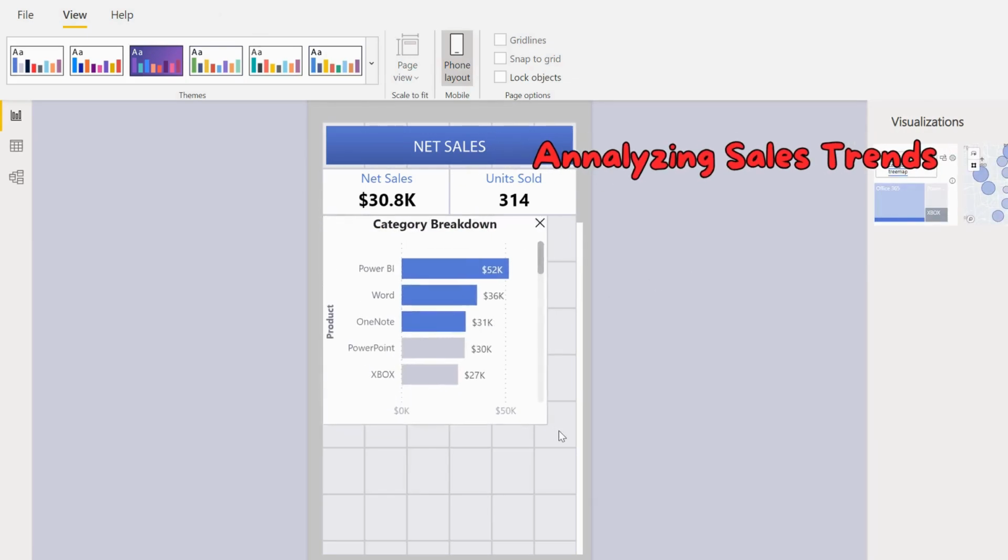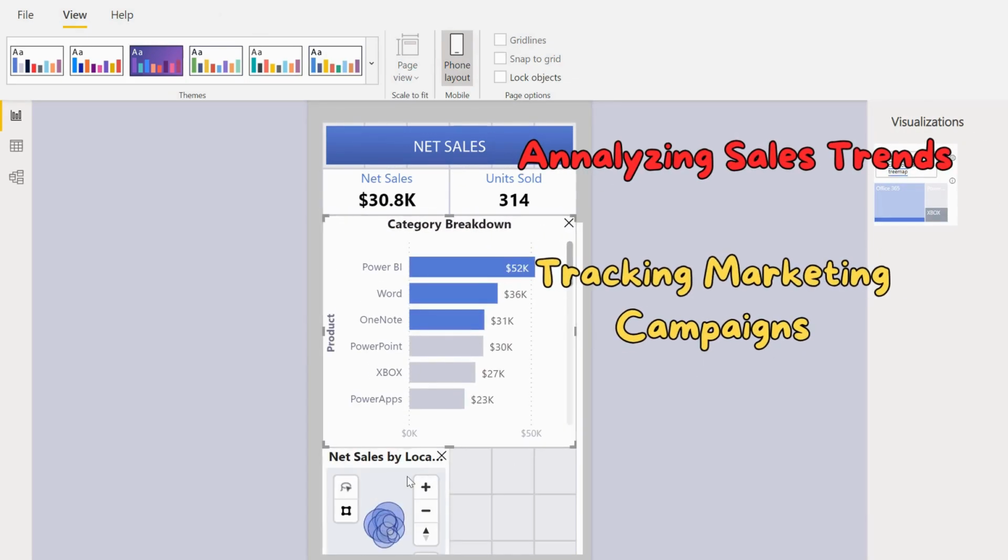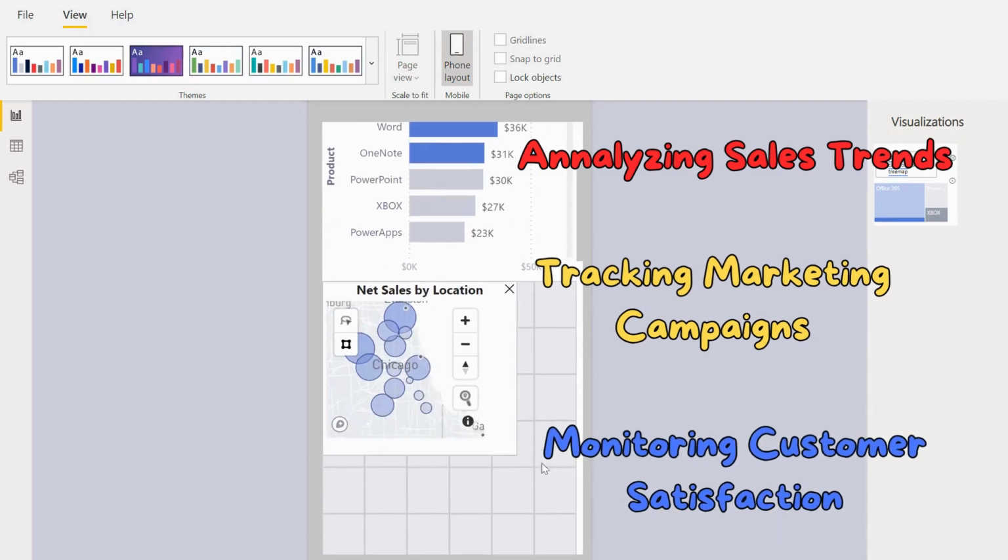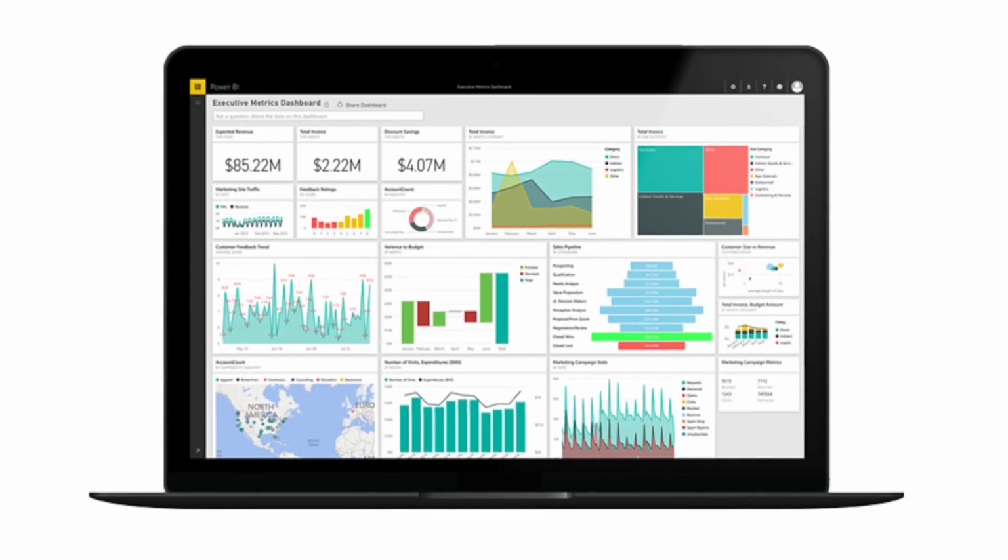So whether you're analyzing sales trends, tracking marketing campaigns, or monitoring customer satisfaction, Power BI is your trusty sidekick in the world of data analysis.